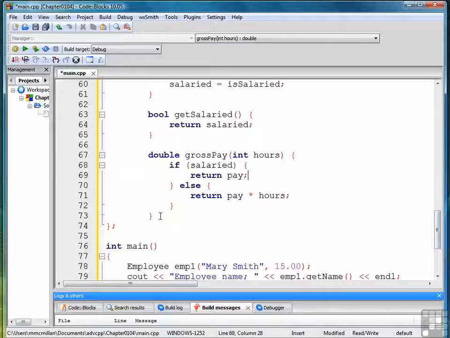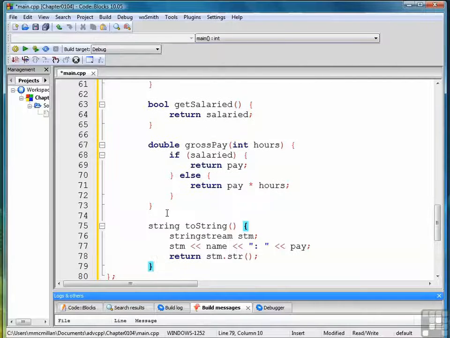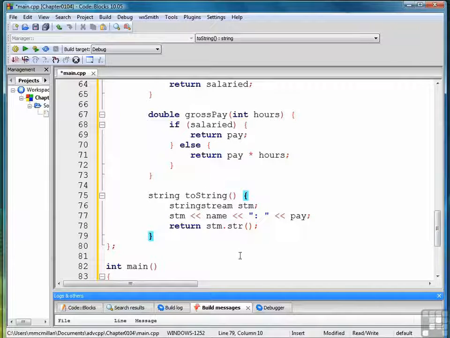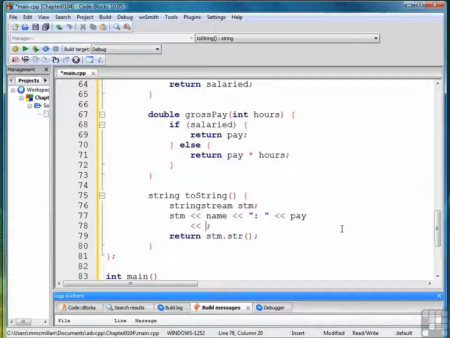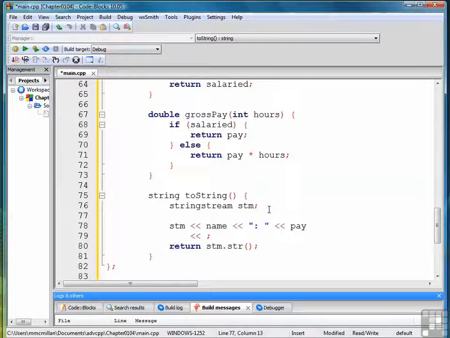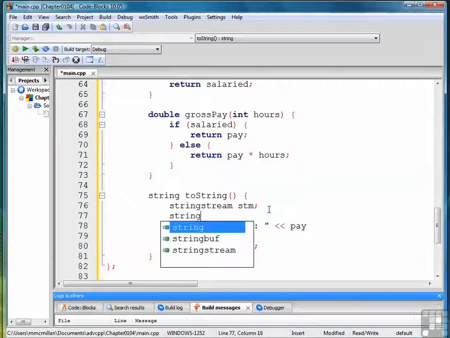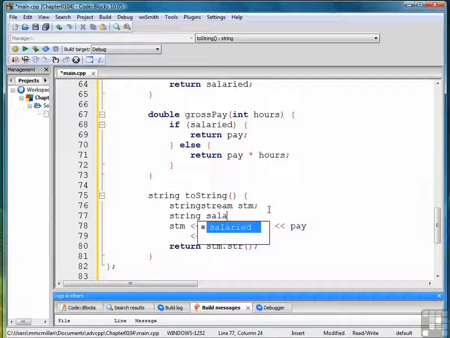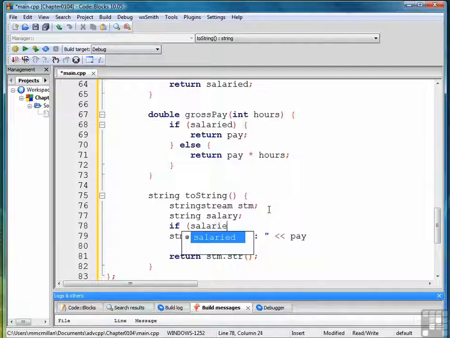Another change we might want to make is in the toString function that we defined for employee. There it is right there. For a manager, we might want to use the fact that we want to know if they're salaried or not. We might want to include some recognition that the employee is salaried. And again, because C++ is going to return a 1 or a 0 for the value of a Boolean variable, what we might want to do is create a string variable, then check to see if they're salaried or not.